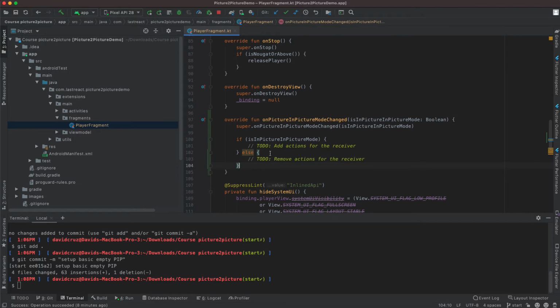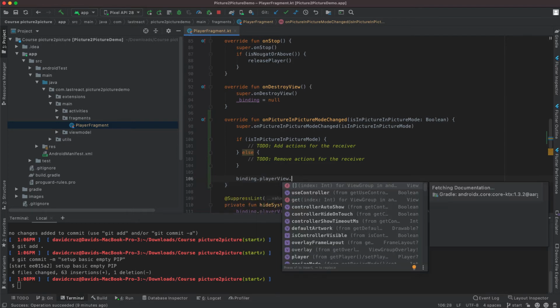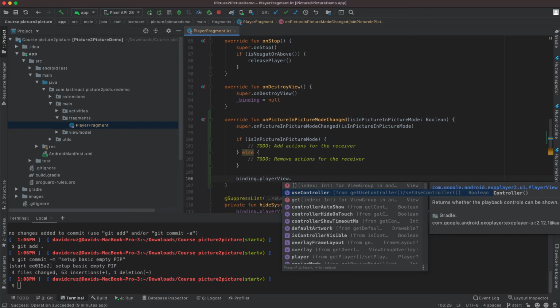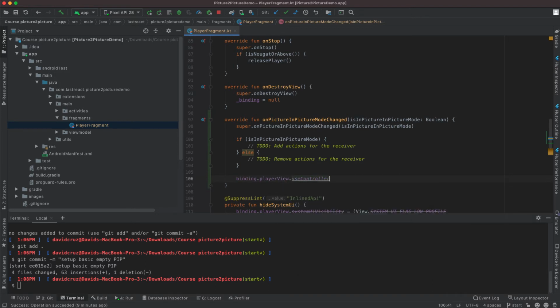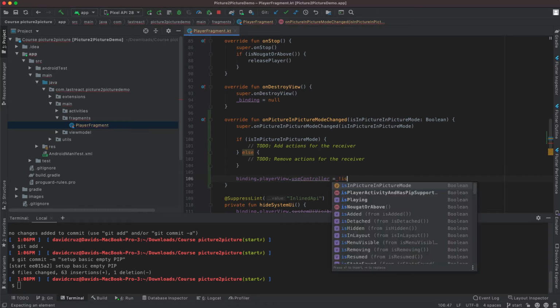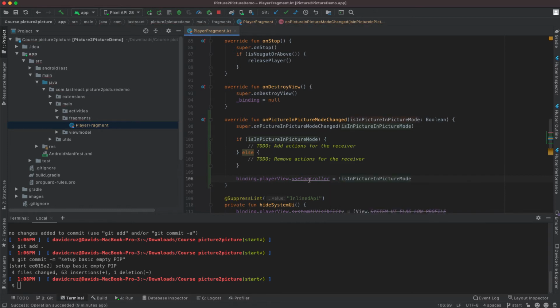So we know in future videos we will do this one. Now what we're going to do is just get the player view, and we're going to hide all the controls if we are in picture-in-picture, or display them again if we come out of picture-in-picture back to the player. So here we're going to say isInPictureInPictureMode. It's exactly the same thing, we just put the opposite. So if we enter picture-in-picture we will hide, and if we are not in picture-in-picture, it's going to display it again.